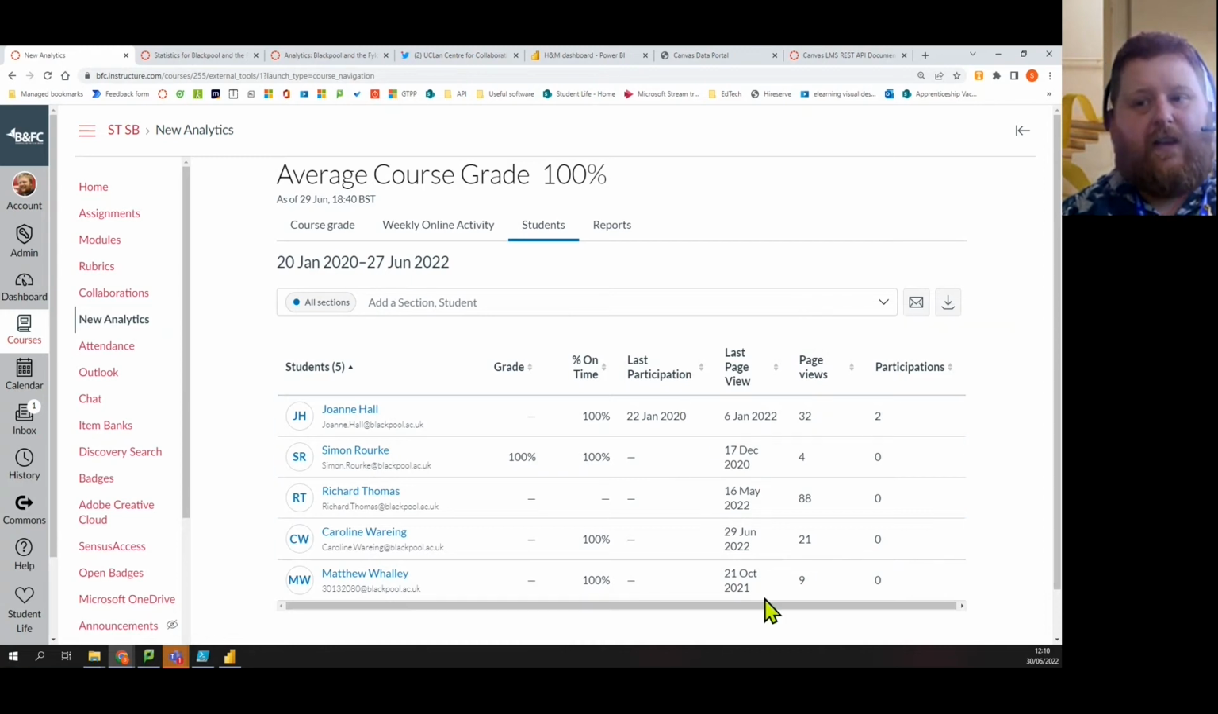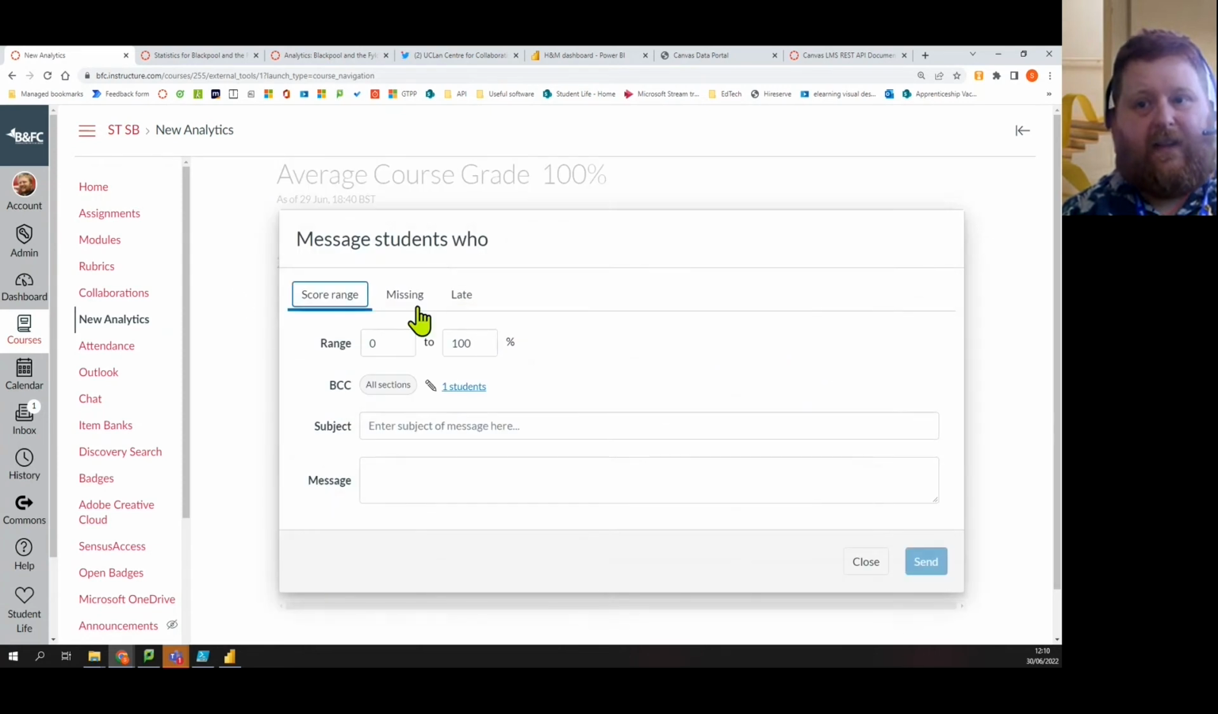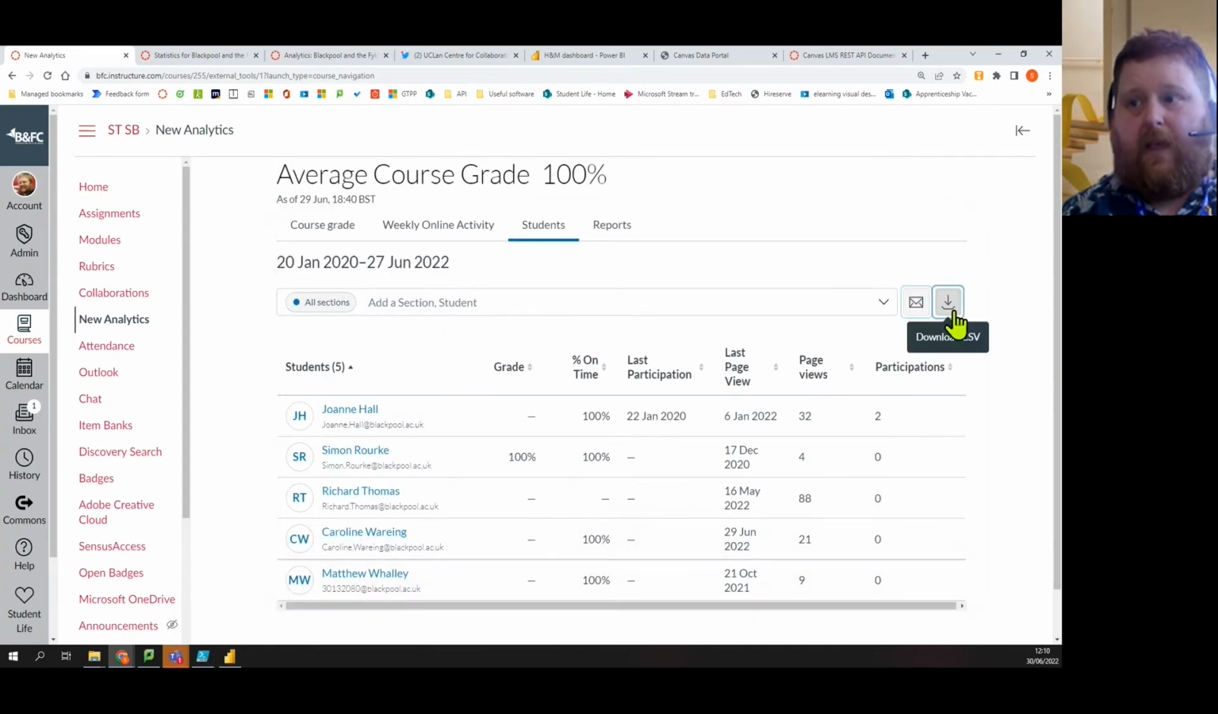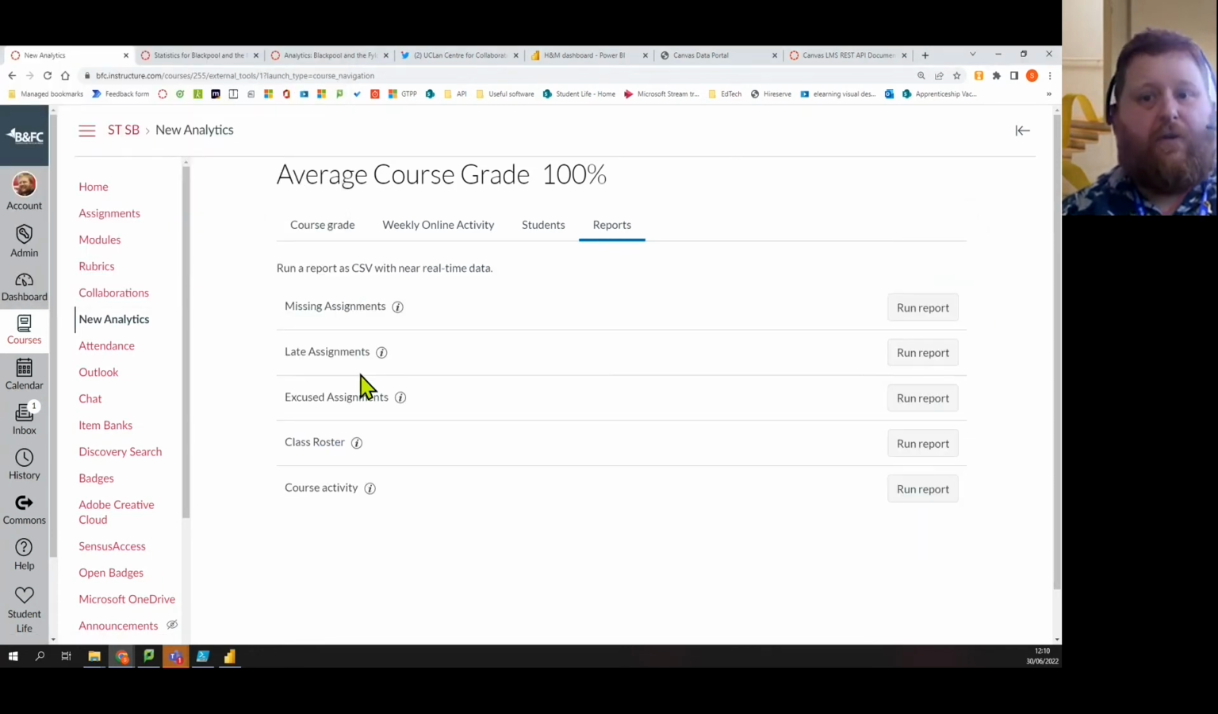But page views, really useful. On-time submissions and grade, incredibly useful for our students there. And again, we've got message students who are on here, so we can send messages out to them. We can download a CSV to look at things. And we've got some reports as well that we can pull out. And again, this is going to pull a CSV for us, which will give us that information, and we can then test that information and see what comes out of it, basically. So lots of analysis that we can use.